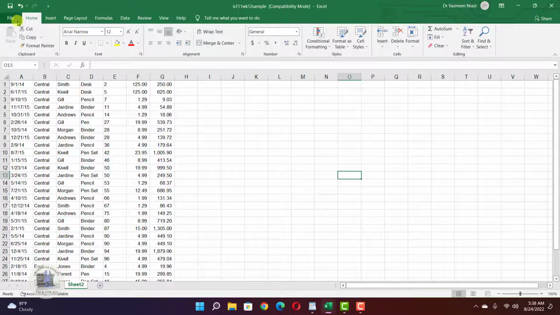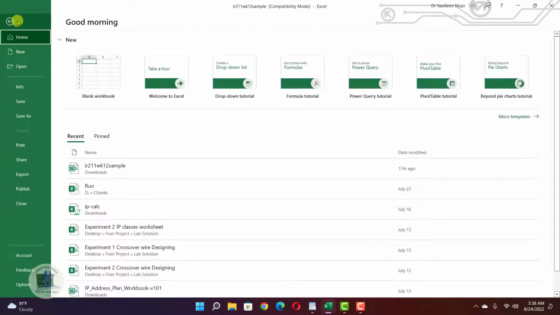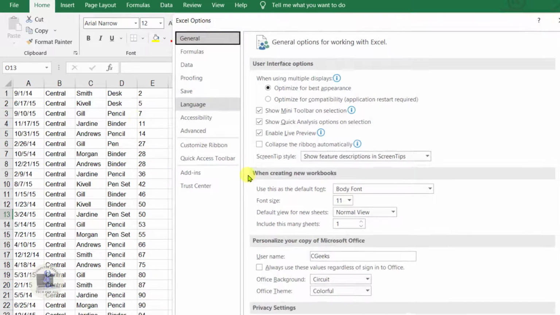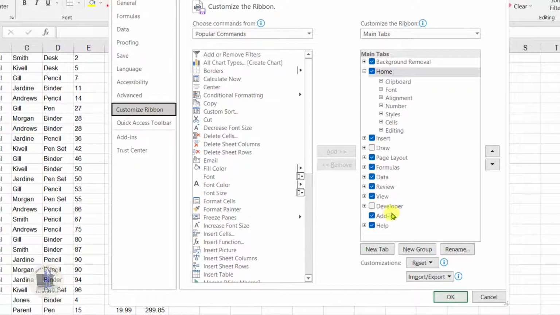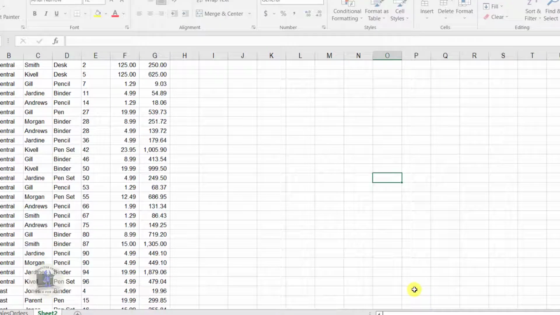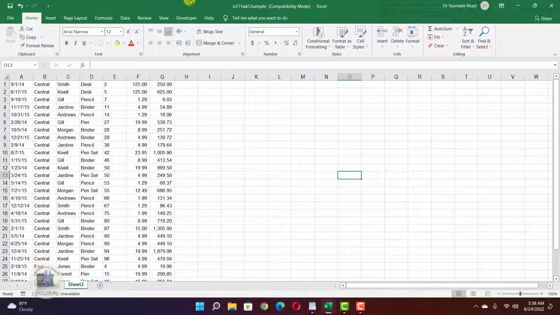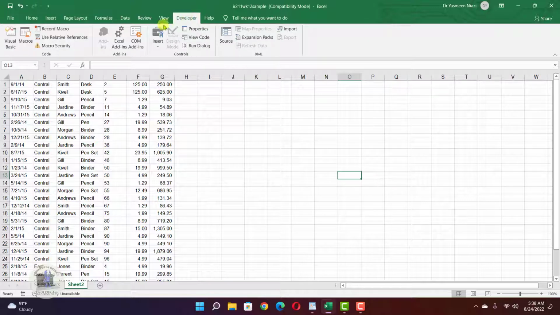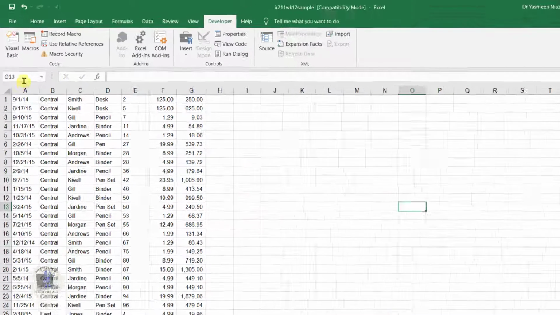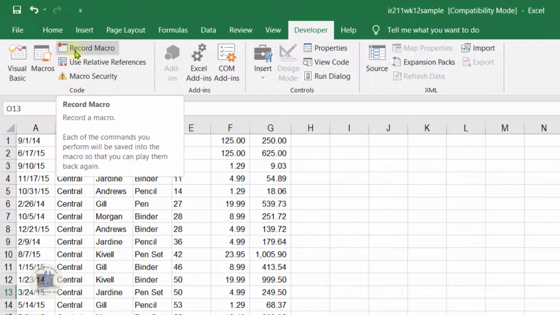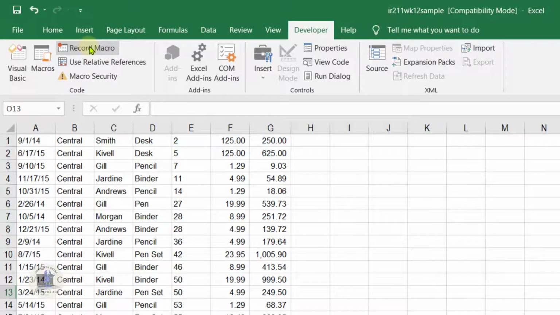So first of all you need to insert macros. Go into options, then customize ribbons. Oh, this is the developer option. You need to click on it. Okay. Now in the developer tab I have the option record macros. This is the main option to record macros.